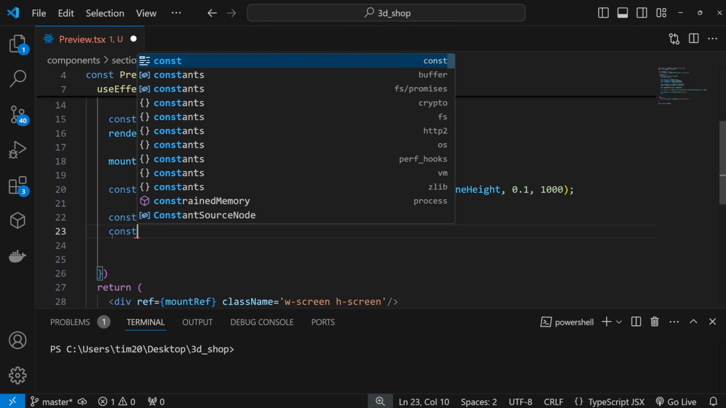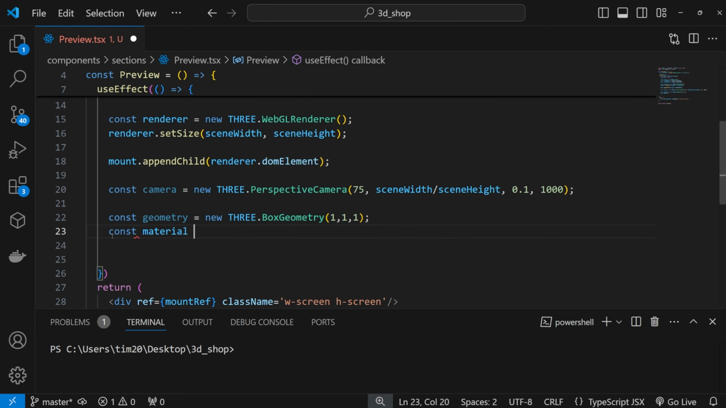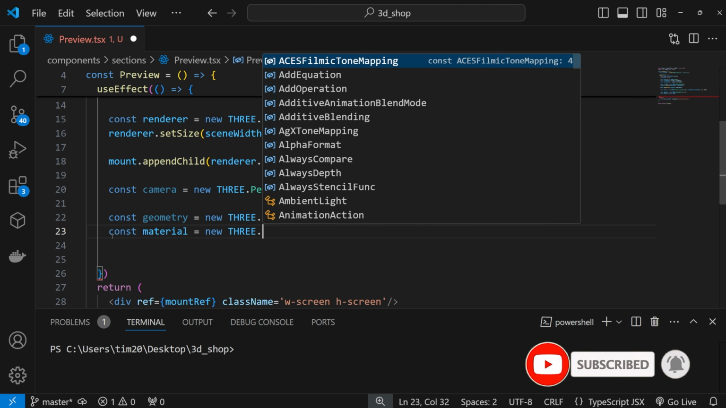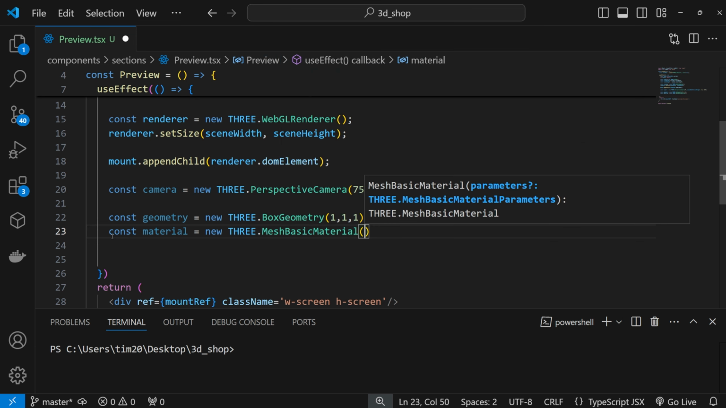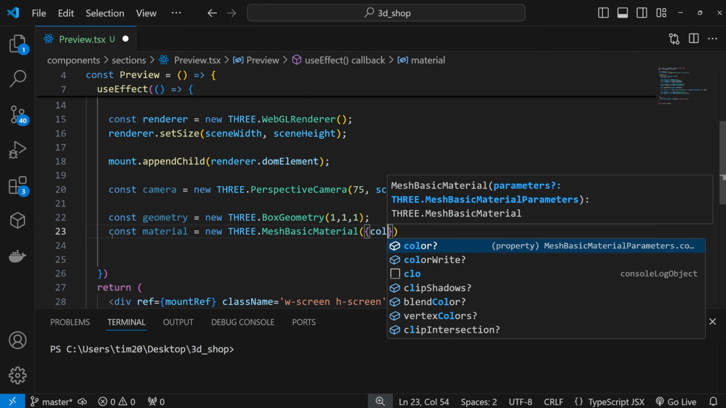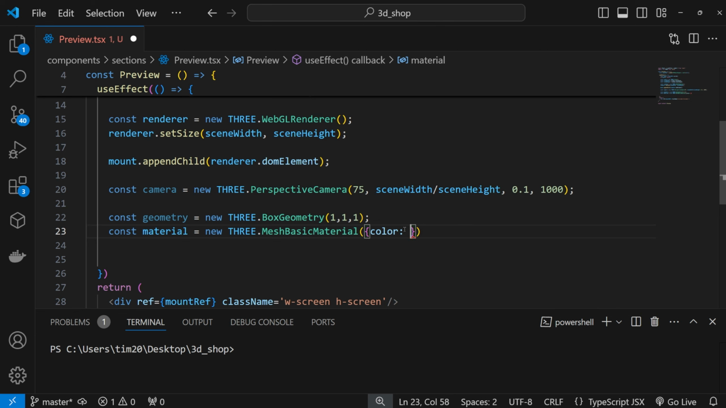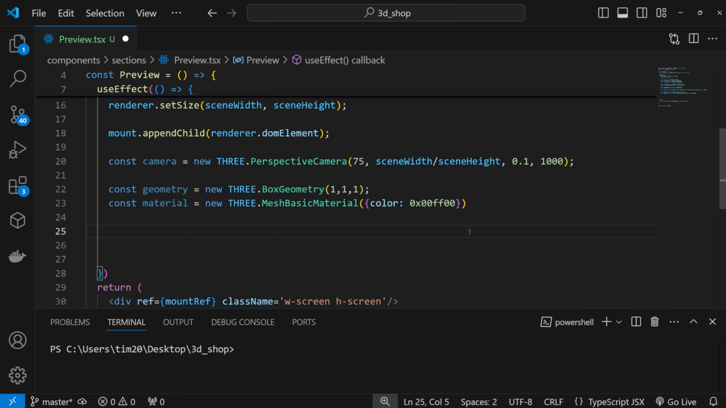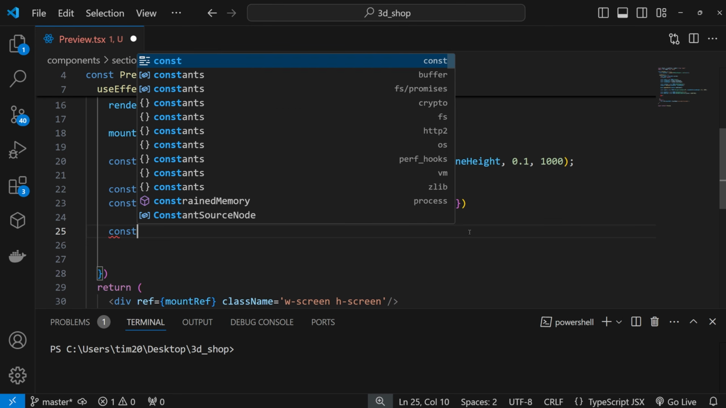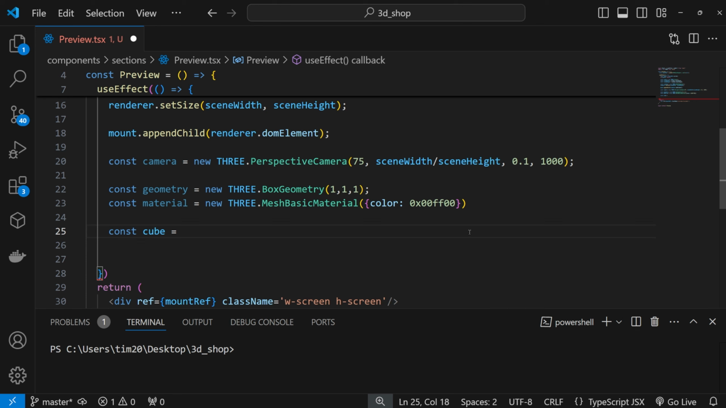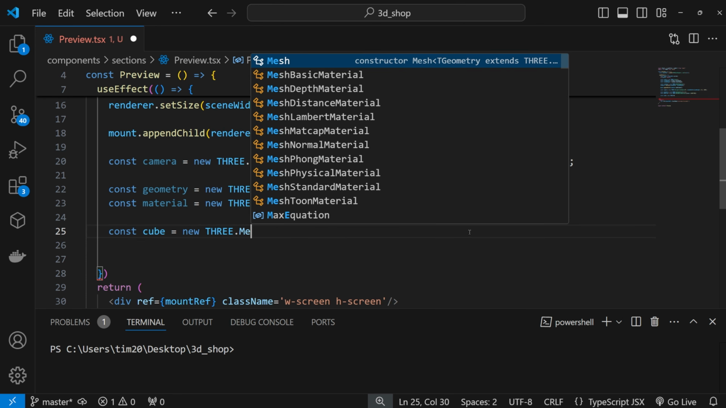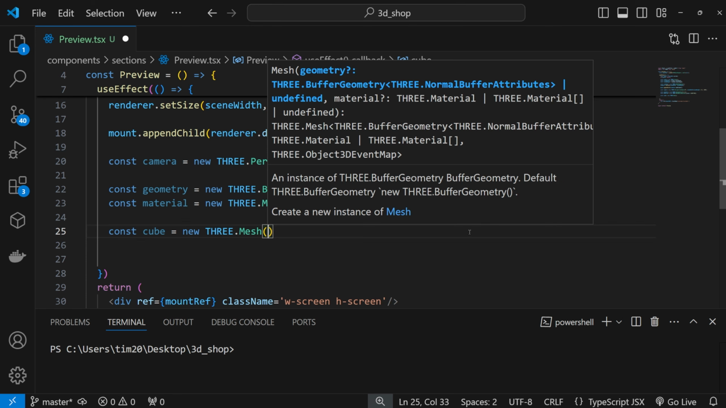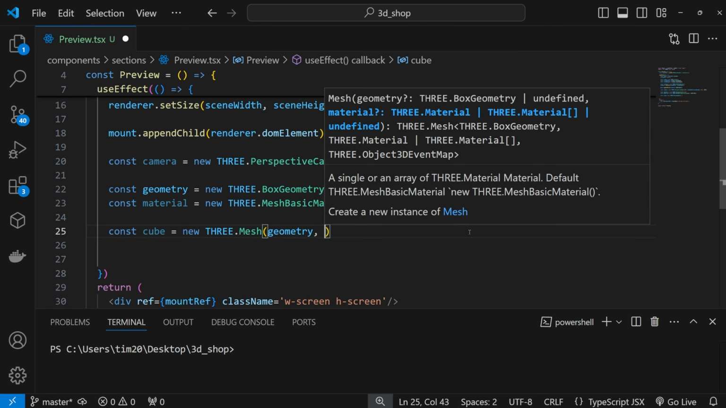Then we need to create a const called material, and here you can specify, for example, a color. So let's add THREE.MeshBasicMaterial, and inside open curly braces, let's write color, and then set it to 0x00ff00. This number represents the green color. And after this, we need to create this cube. So let's create a const called cube, and it would be equal to new THREE.Mesh, and inside we need to give geometry as a parameter and our material.